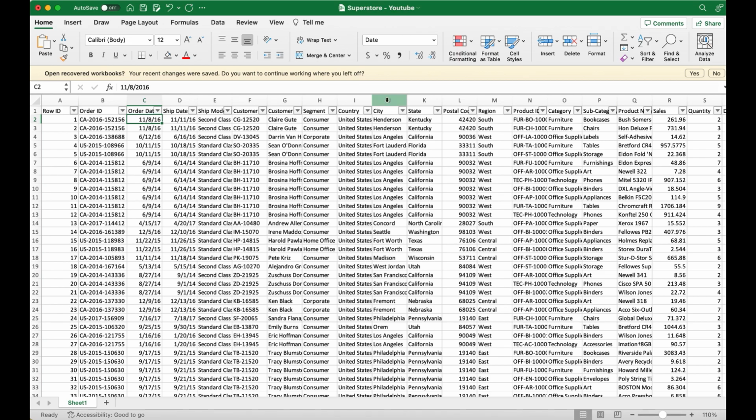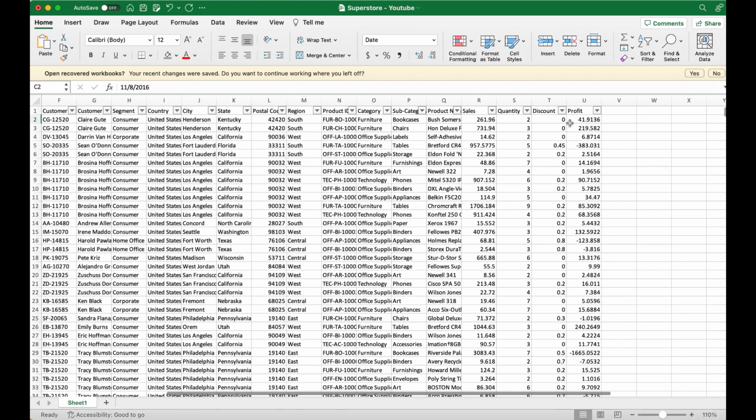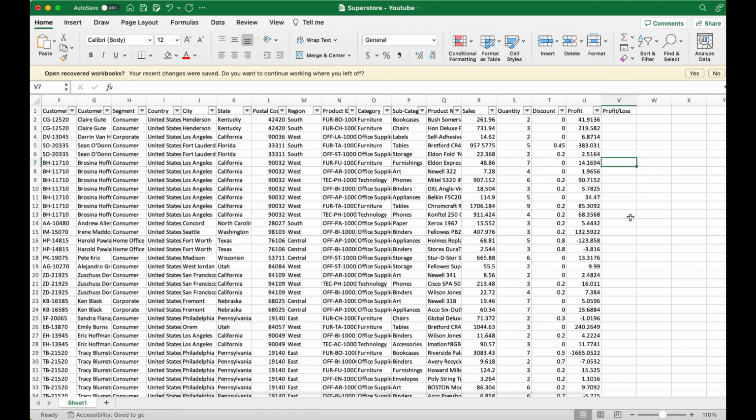The next thing that I'm going to do is add a new column called profit or loss. The reason I'm going to do that is because in the profit column, I see some values that are negative. And my assumption is that if the profit value is greater than 0, then it's a profit.